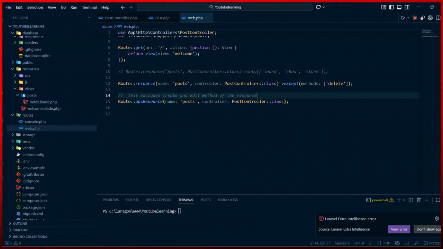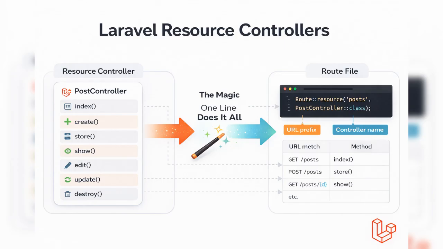So resource controllers take what used to be dozens of lines of boilerplate code and reduce it to a single command and one line in your route file. So you get consistent naming, automatic route model binding, and a structure that any Laravel developer will instantly recognize. So start using resource controllers in your next project. Trust me, once you experience how much time they save, you will never go back to manually creating controllers again.